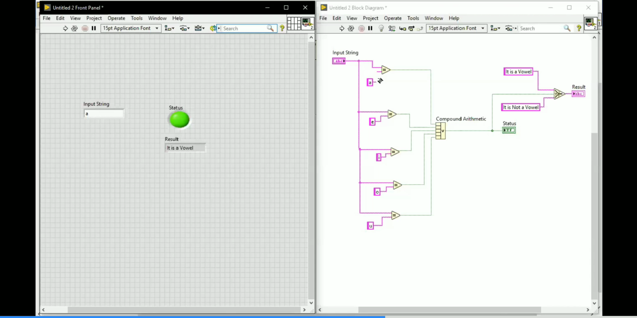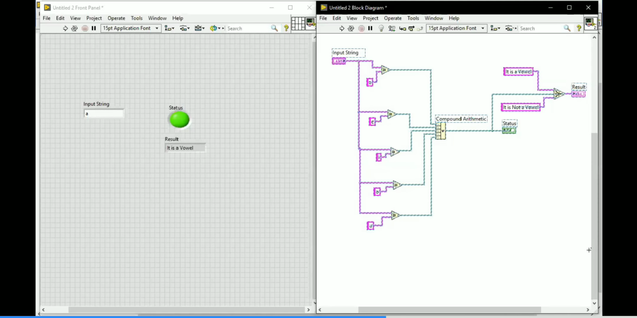Now the program is designed for only one character. Next, we will make this VI a sub VI. Then in that program we will find how many vowel characters are present in the given string. Understood? So kindly do this problem quickly.